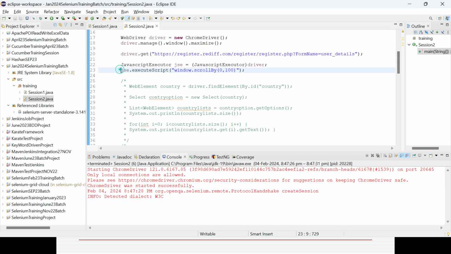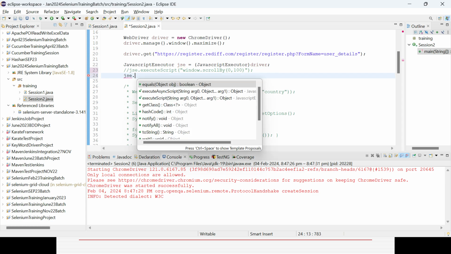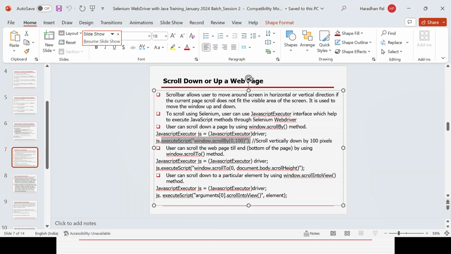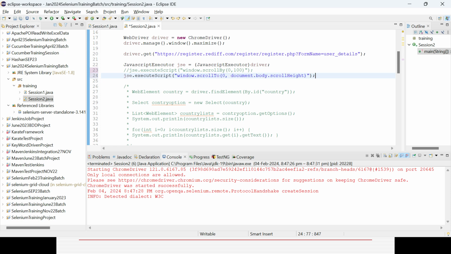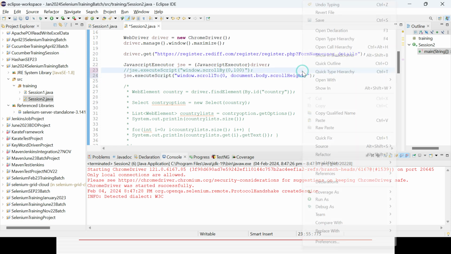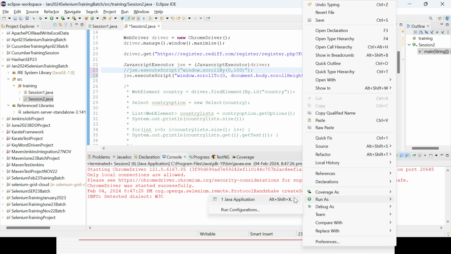Second option, I can directly go to the bottom of the page. I do not care about the size of the page, but I want to simply go to the bottom of the page. So you need to use that method, window.scrollTo. So simply that particular line of script you can use. You need not worry about that. Okay. So automatically it will go to the bottom of the page.